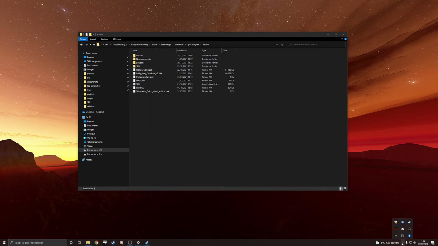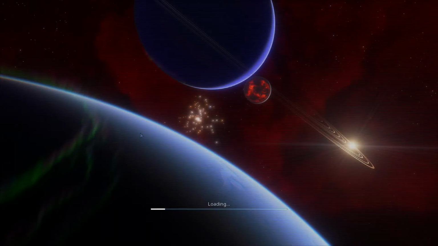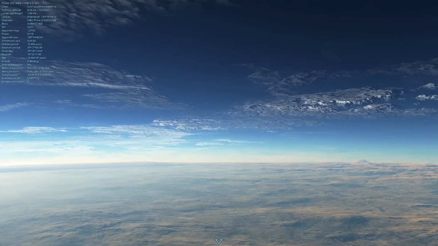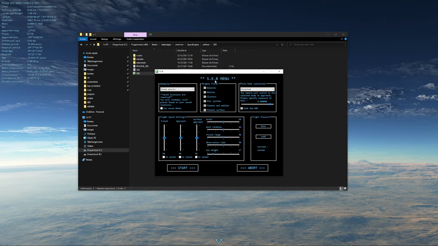First, you have to launch Space Engine, and you have to make sure you are in planetarium mode. So here we are. After that, you go inside your SEB folder, which you pasted into the Space Engine add-on folder. You go into the SEB folder and you launch the SEB exe file, which opens the SEB menu.